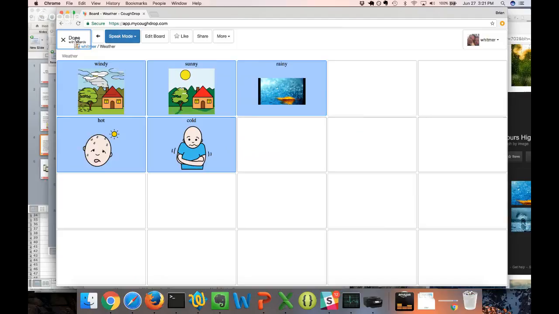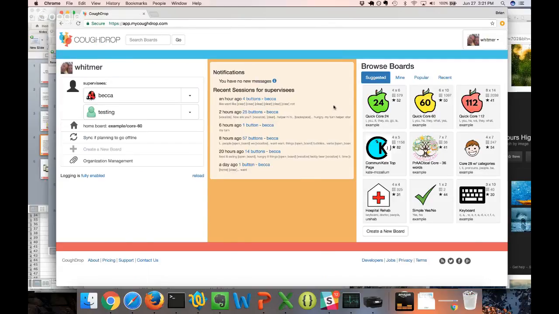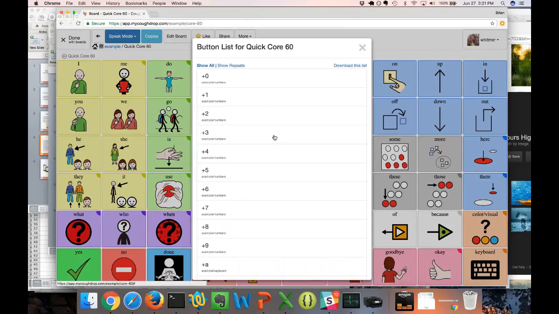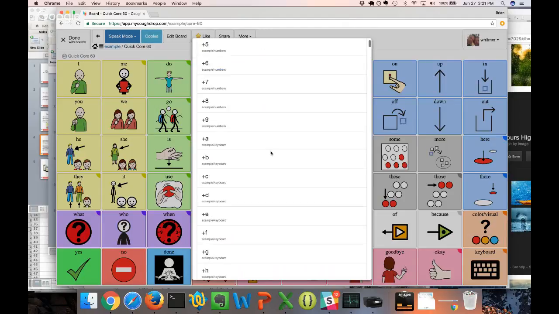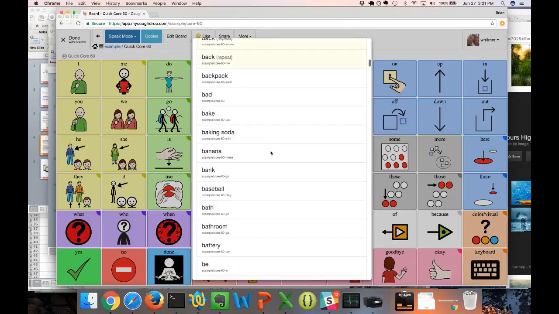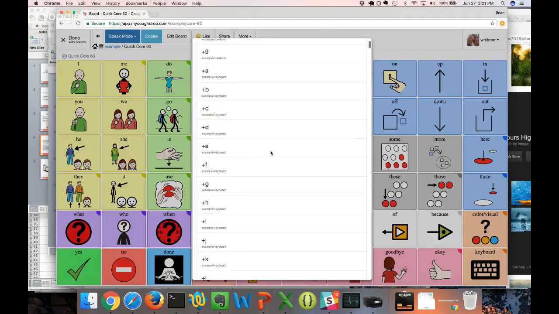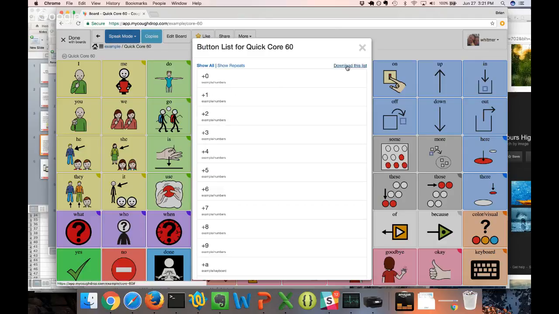So for example, if we're on a large core vocabulary set and we come to board details, we can see there's about 1,000 words that are available from this board, from this main screen, based on all the folders that are connected to it. So I can get a list of all of those words. I can very quickly check and see if there's any repeats, if there's any words that I'm missing. I can download the list as a CSV file. I can actually just filter by repeats and see if there's any.